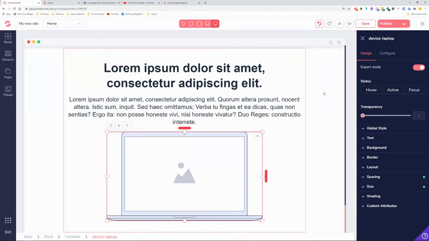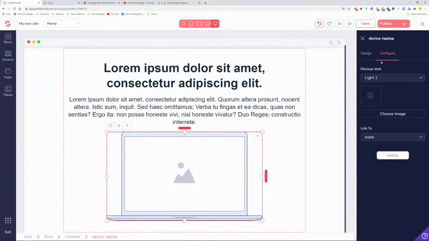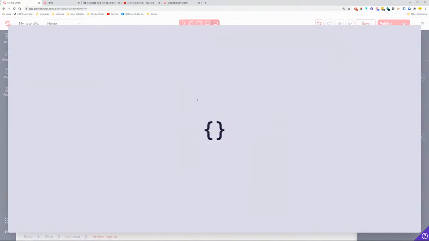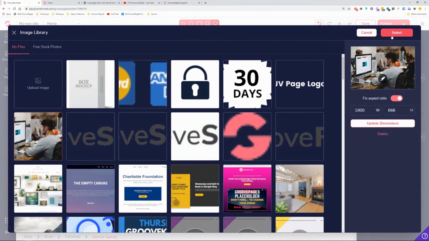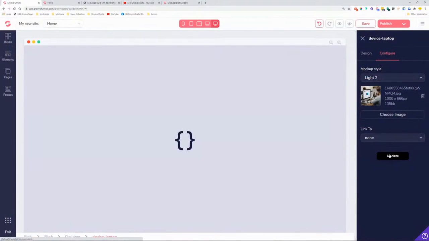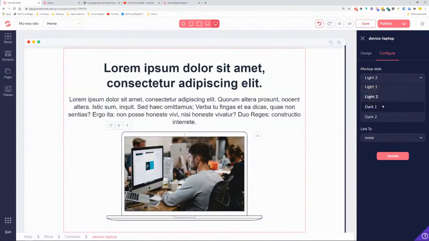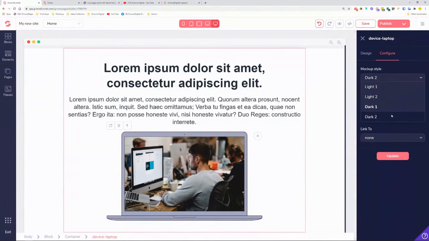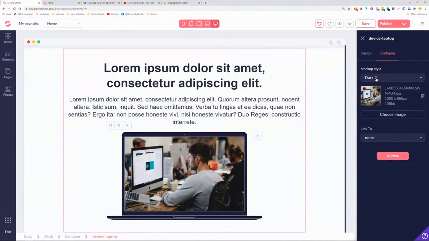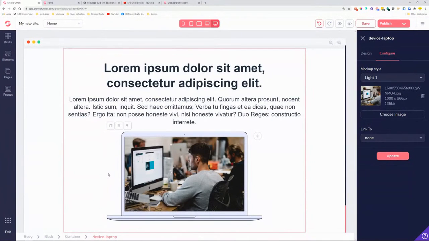These elements are pretty simple to use because they are already inbuilt into GroovePages, and you can just choose different versions of it. So let's just see how it looks like if we choose an image with it. You will be our test image like that. There we go. So this is light 2. This is dark 1. There you can see there are different versions. In case you do want to have a different styled mockup, you can create your own using different mockup tools.